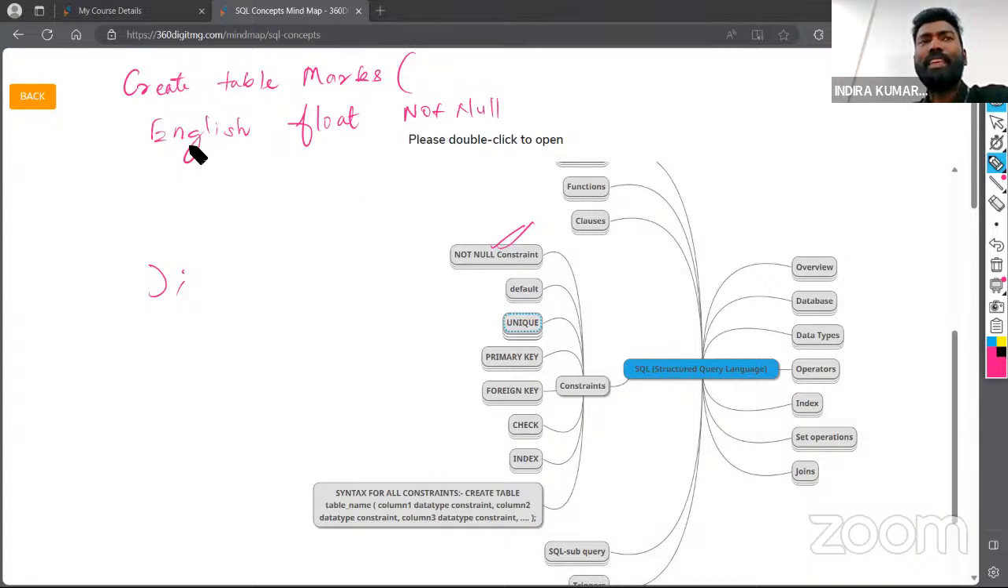When I specify a column as a not null column, what does that mean? That means a person who enters the data into this table cannot leave this particular column empty.